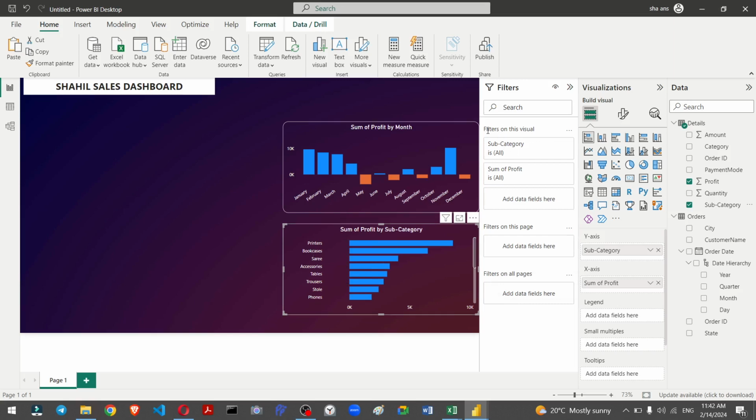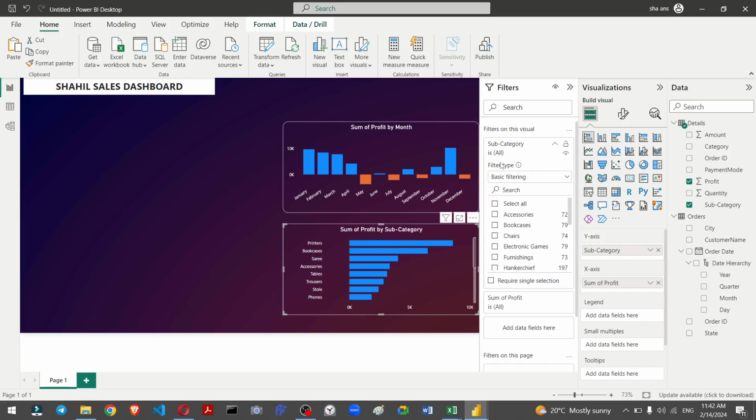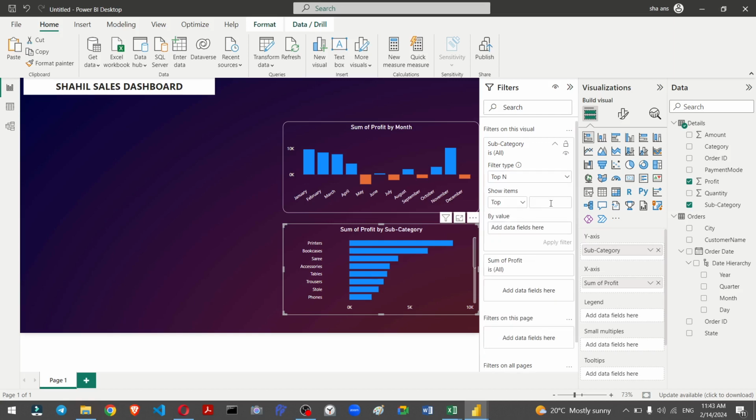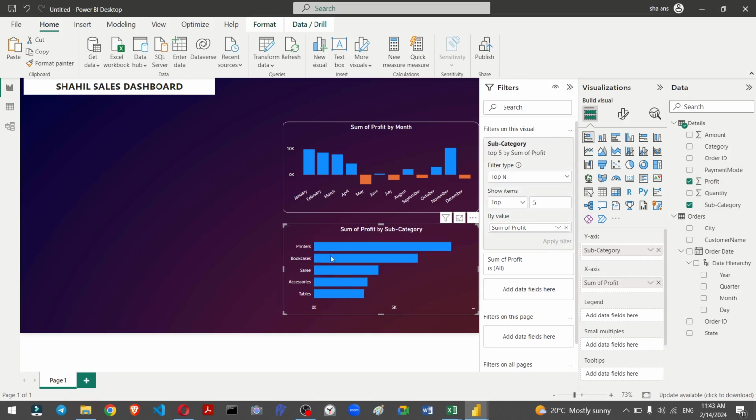What we have to use is the filter on visual. We click on subcategory and we use the advanced Top N filter, and we only choose five items, according to which value? According to my profit value. So I copy, drag and drop, and apply the filter. Now it's only five, and maybe the size is very low.